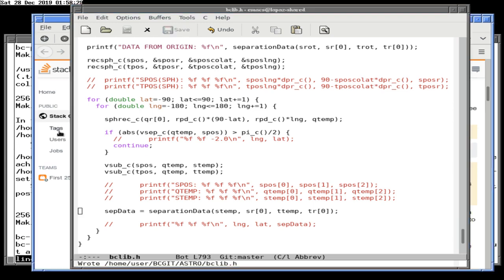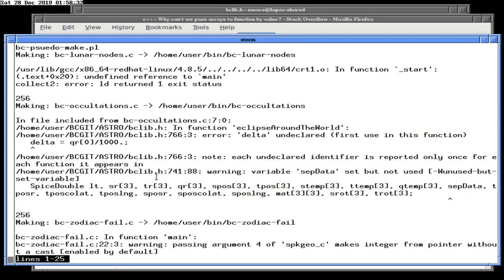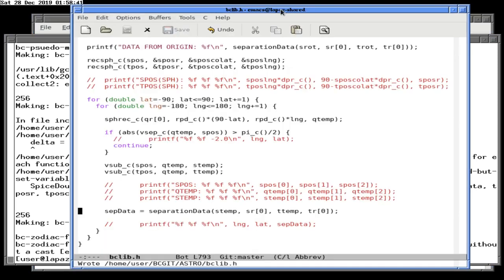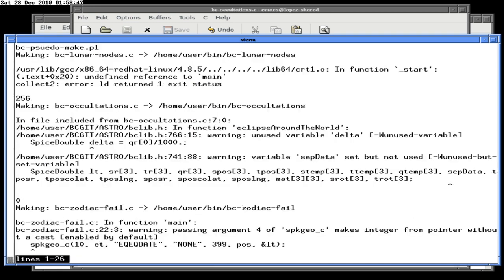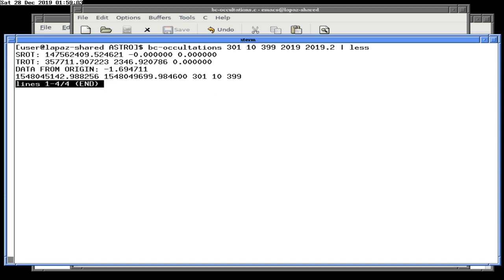So, let's see. Sep data is set but not used. I've got to fix that. All right, let's see if it compiles now. Unused variable delta is set but not used. That's probably okay. And that does return zero, so we do have what we want. Let's see if now we can get the results we want out of this. Good, good. Data from origin. Wherever the hell this is, the origin, and we have a total eclipse.